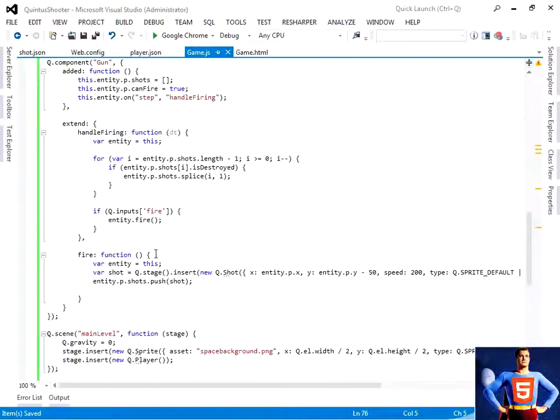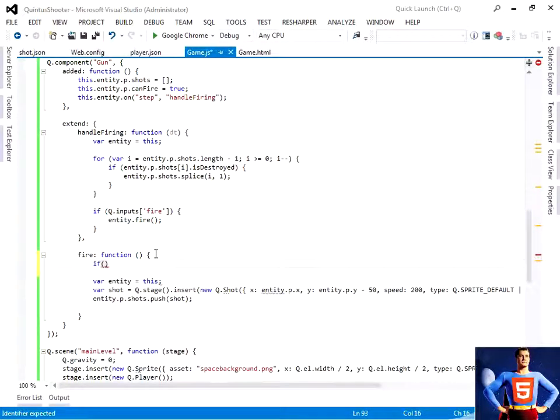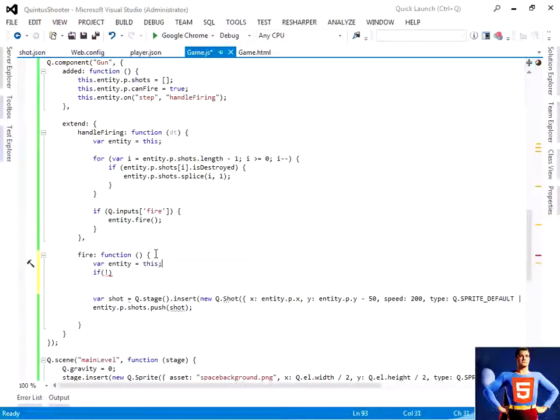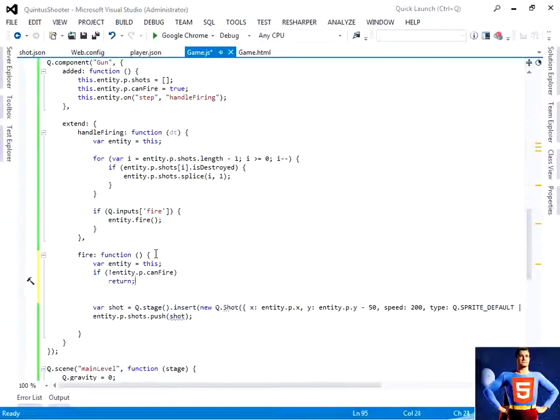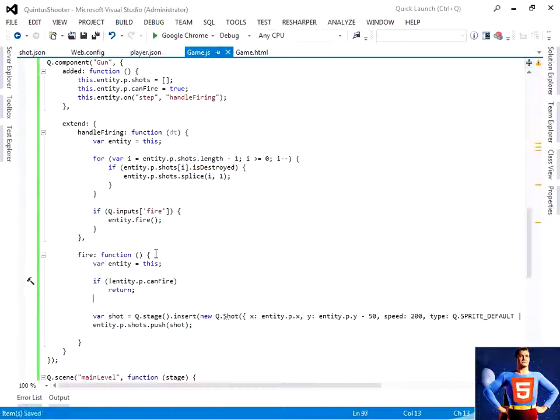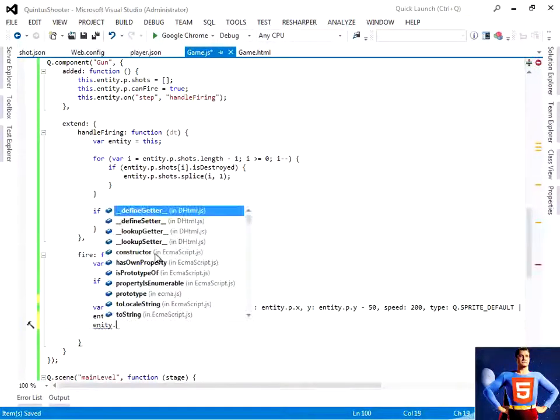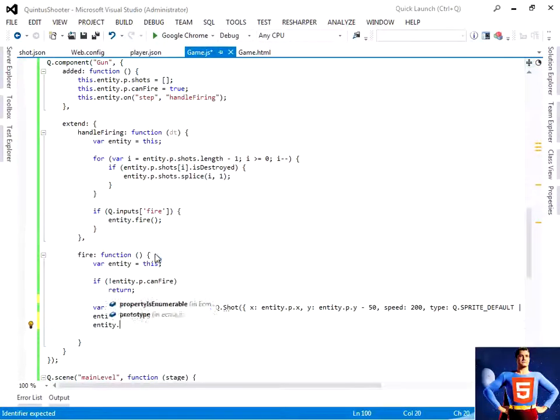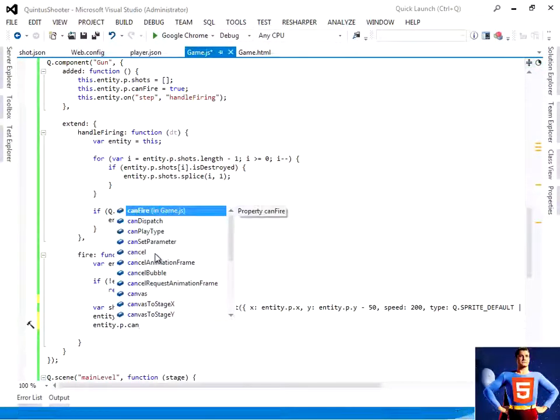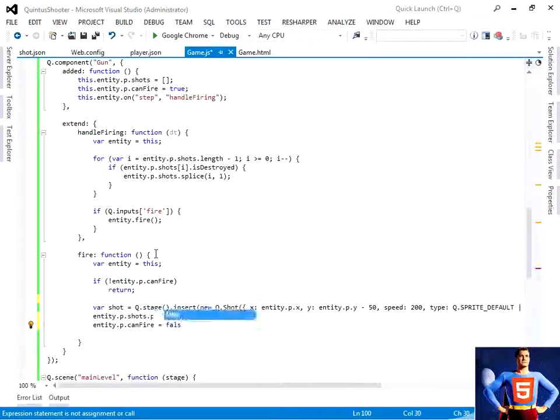So we're just going to make this real simple. We're just going to say if not, in fact, let's put our entity up here. If not entity.p.canFire. So if they can't fire, hey, just return. We're done. We don't need to do anything else. We'll skip that. Now, if they do fire, what we want to do is, first off, set the canFire to false. So we're going to say entity.p.canFire is now equal to false.